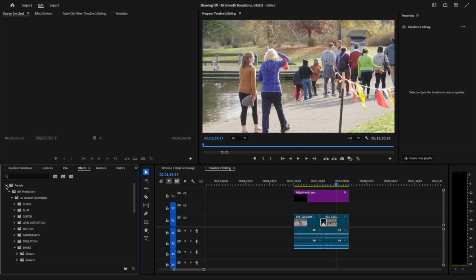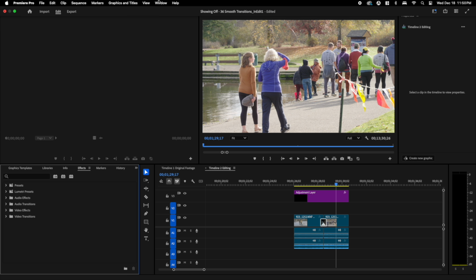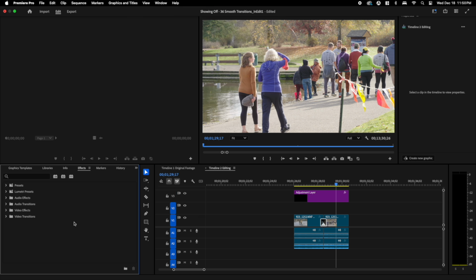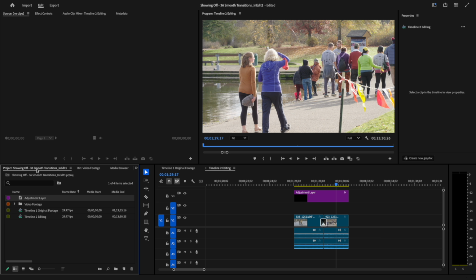Transitions that are made for third parties work in different ways. Many of the ones from BjK, including this 36 Smooth Transitions transition pack, work by being applied or installed to the presets section of the effects panel. So I am in the regular editing workspace in Premiere Pro. I've gone over to this lower left hand panel. Typically you'll be looking at your project folder, which is where I've got my video footage, I've created an adjustment layer, and I have my timelines or sequences.